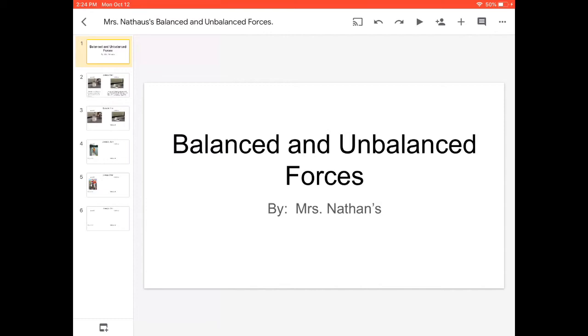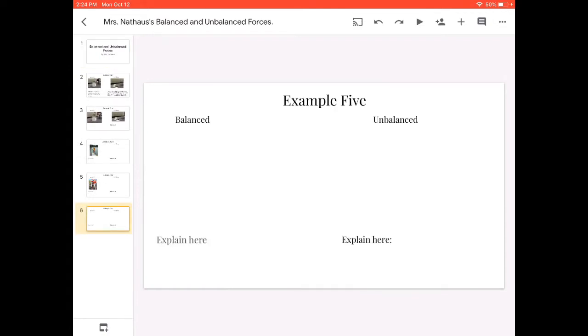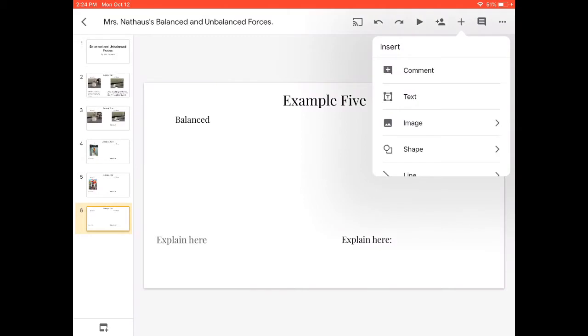This is a quick video to show you how to add an image, such as a photo that you took with your iPad camera, into a Google Slide presentation. So I'm going to navigate over to the slide that I want to add a photo to. And in the top right hand corner, I see that there is a plus sign. I'm going to click on that plus sign, and a pop-up window will appear.